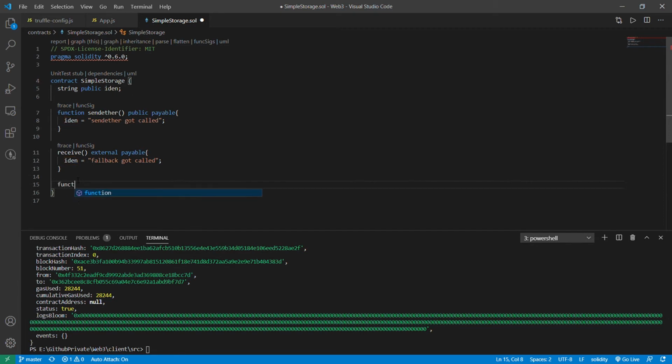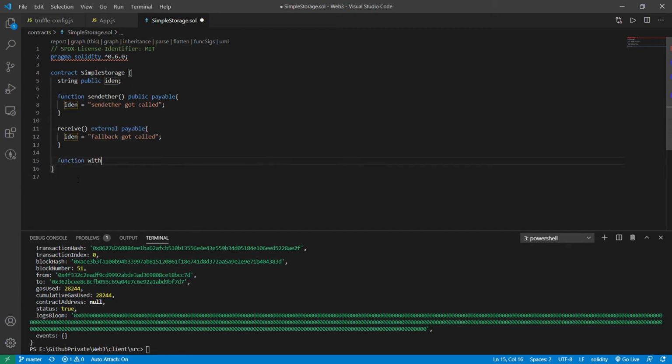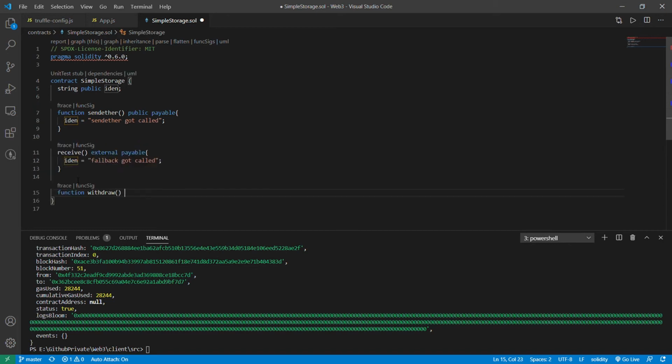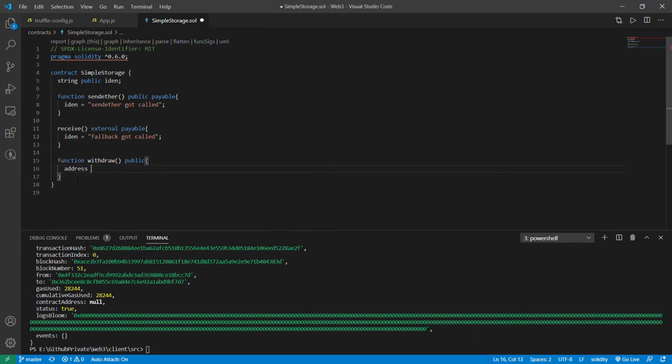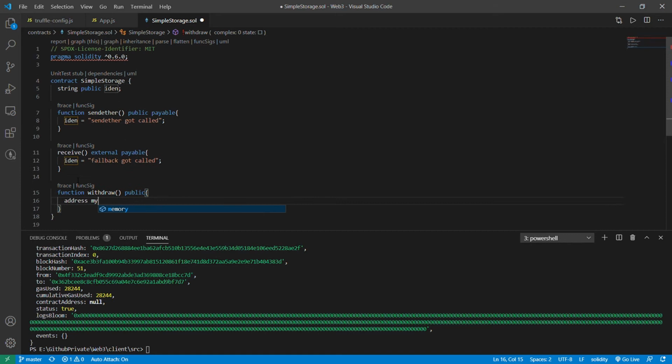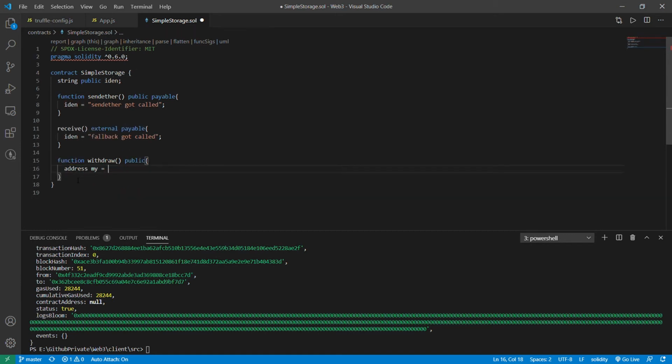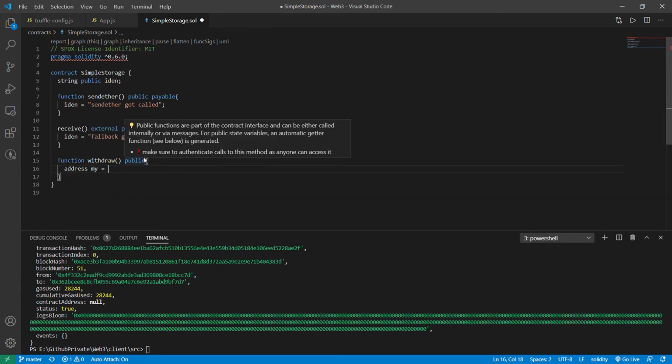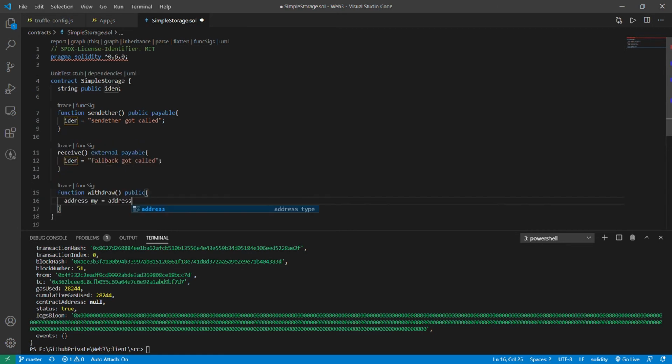So we'll say function withdraw. Let's make it public for now. Next up, we need to give the contract address. How to give the contract address? We'll say address my, which can be said to be my address or the contract address out here. So you will give address parenthesis this. So basically this returns the address of this contract to the my variable.